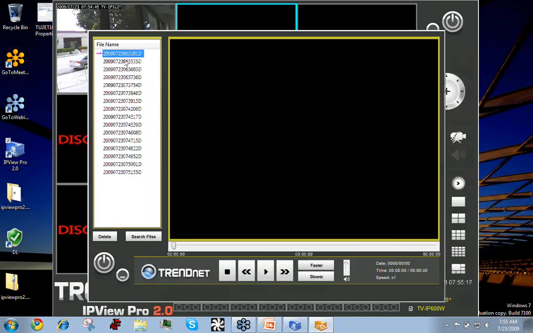And you can see here the time and date format is a 4-digit year, so that's 2009, 2-digit month, so that's 07, 2-digit day, 23rd, and of course the time. And then that is a 2-digit hour, 2-digit minute, and then we'll click play.